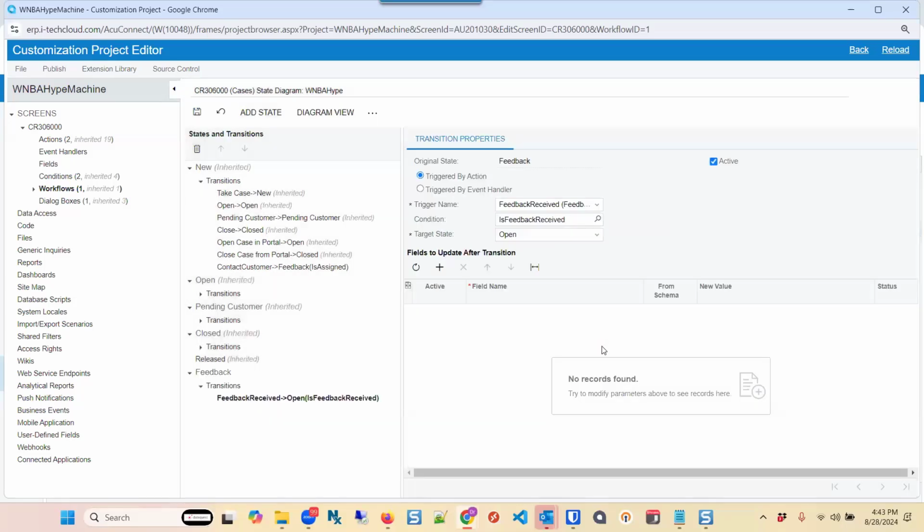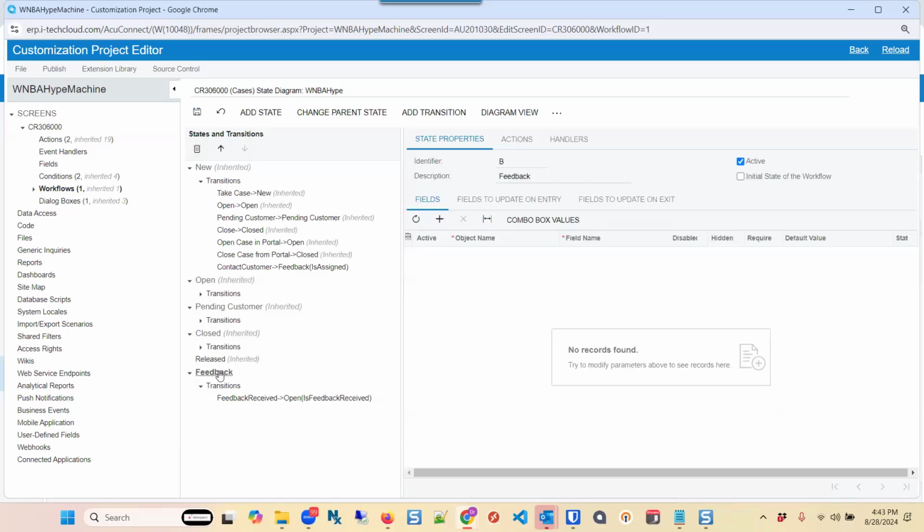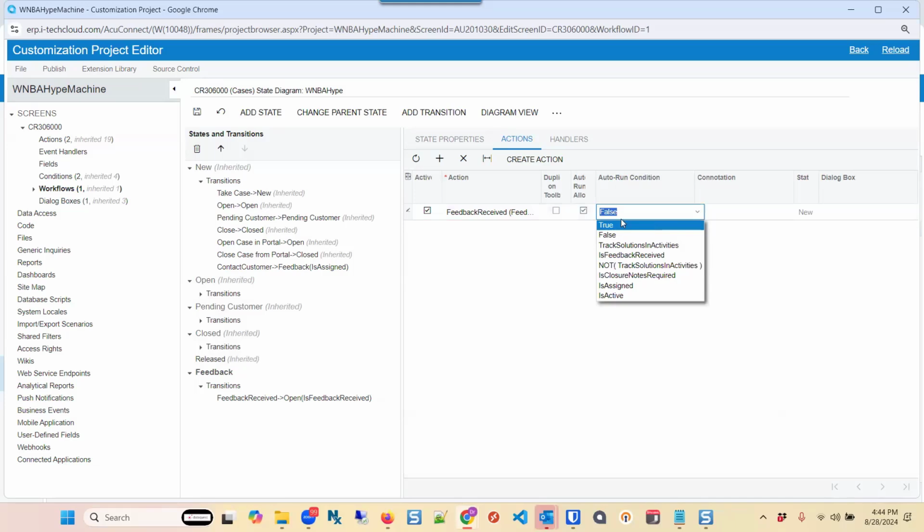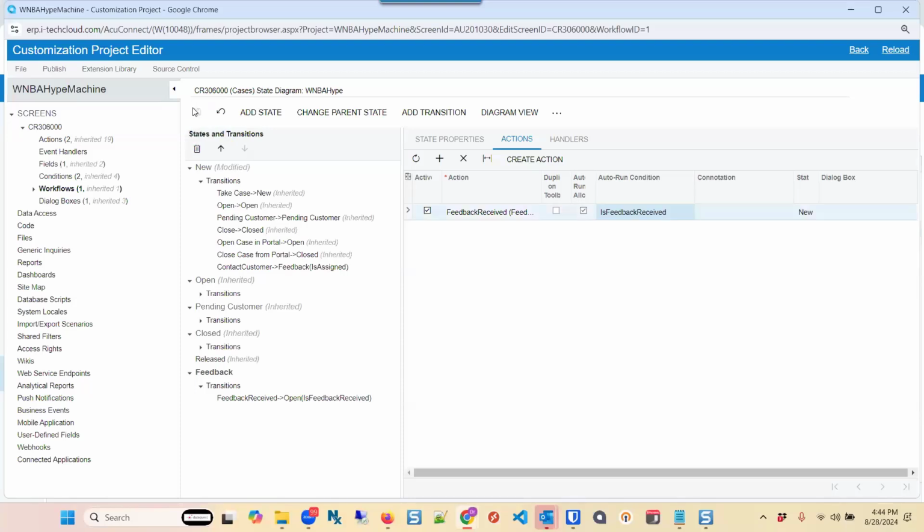You're going to click back on the feedback action. And you're going to go to the Actions tab. And you're going to say Auto Run Condition. You're going to change the auto run condition from false to is feedback received. Nice. And you're going to hit save. And then you're going to publish. Now I'm going to hit pause.